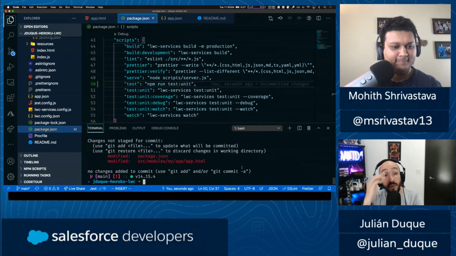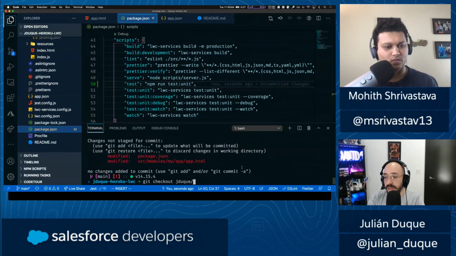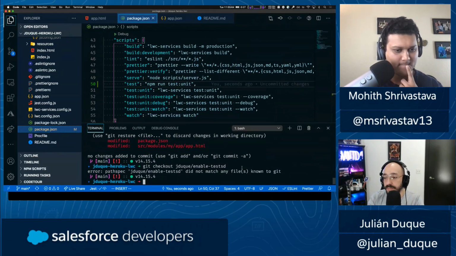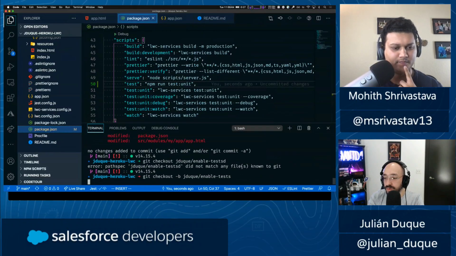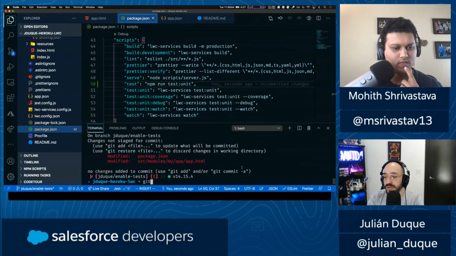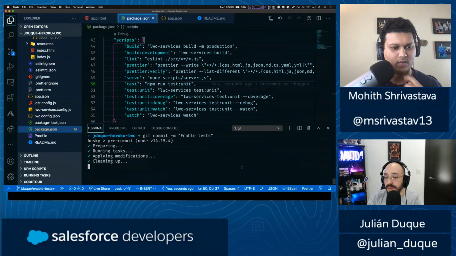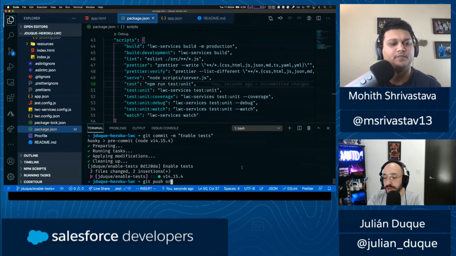Git status. Oh, but wait. We are going to open a pull request. So git checkout -b, and I put my name, because you taught us how to do it. Now I can make sure that I add my files, commit with the message "enable tests", and I'm going to push origin to my enable-tests branch.